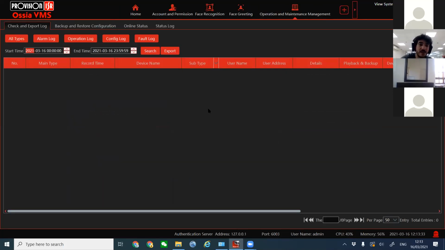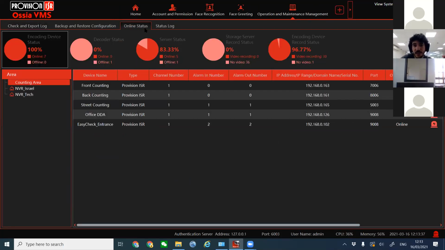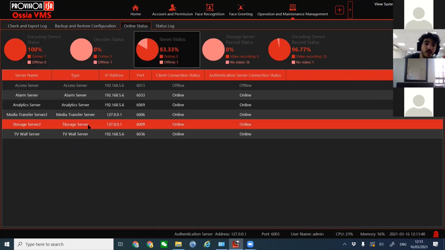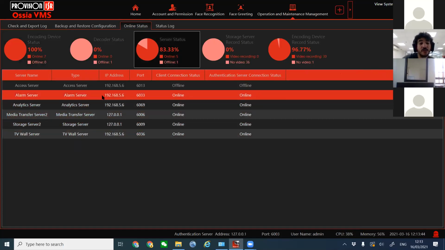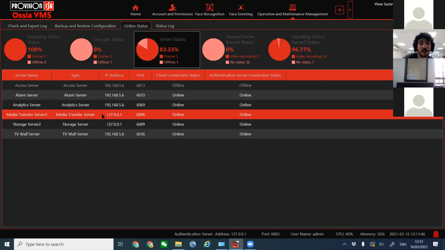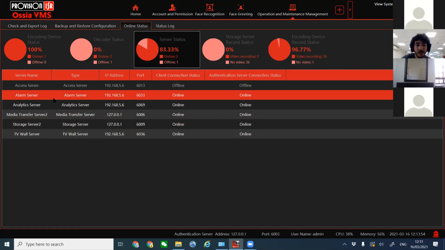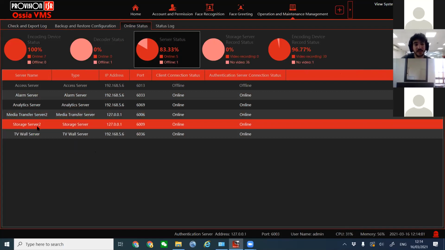Operation and maintenance, this is just a quick overview of our system. You can see the server status with all of the different parts that make this whole system. The VMS is made out of many different parts: alarm server, analytic server, media transfer server, storage server.